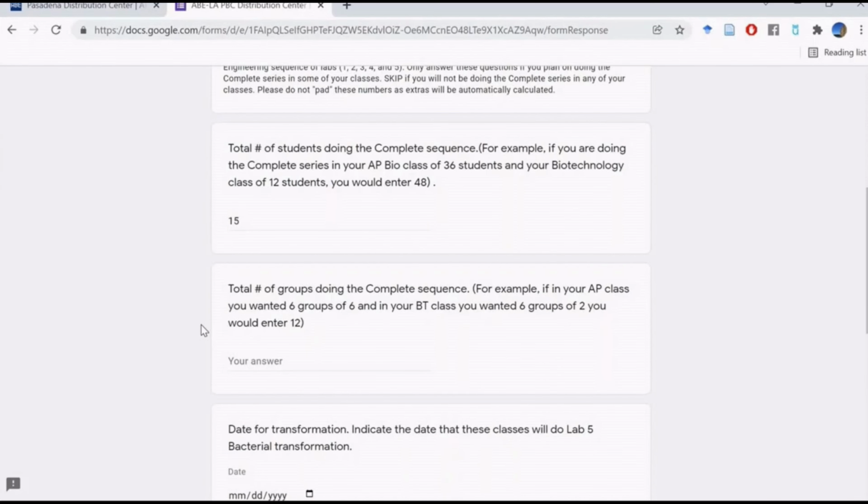Next, you need to enter the total number of groups doing the complete sequence. For example, if in your AP Bio class you wanted 6 groups of 6, and in your biotechnology class you wanted 6 groups of 2, you would enter 12. In my case, I'm going to be doing the complete sequence with only my 1 class of 15 students, and I want to have 3 students per group, meaning I'm going to have a total of 5 groups.